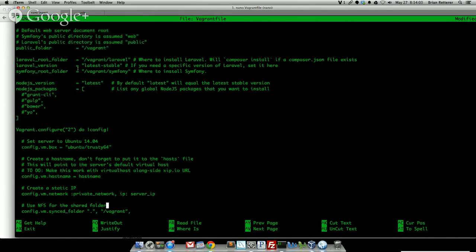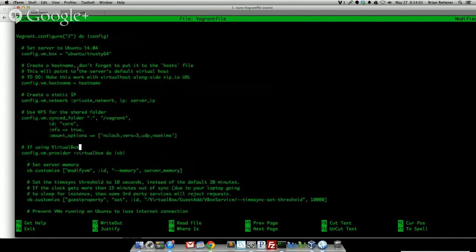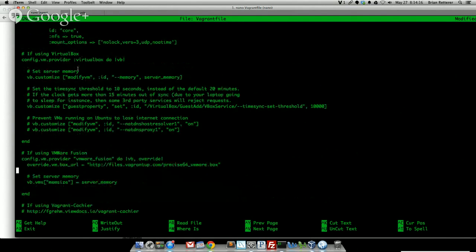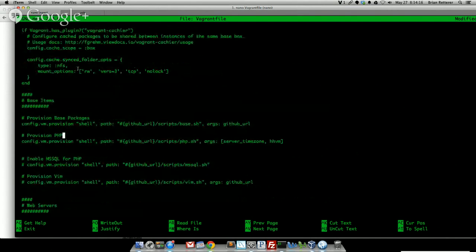And then here's where I get into the core stuff. This is where it's syncing my current folder I'm in to the /vagrant folder on the Vagrant box. Keep scrolling down here just a little bit. Here's my base packages, so this is actually going to install the operating system, install PHP. Vapor Bash has the ability to do MS SQL for PHP just by uncommenting the script.